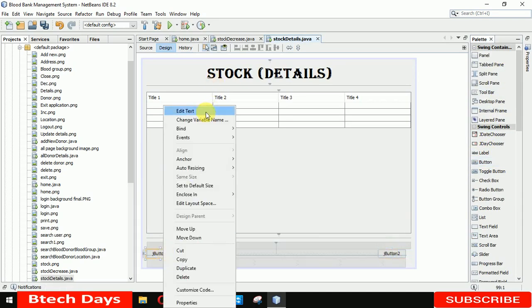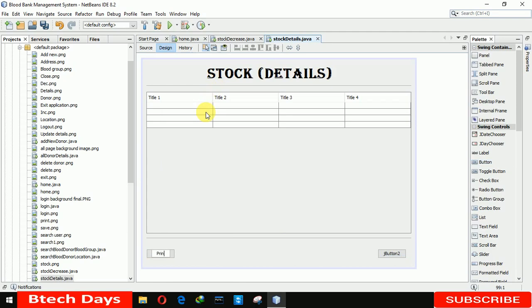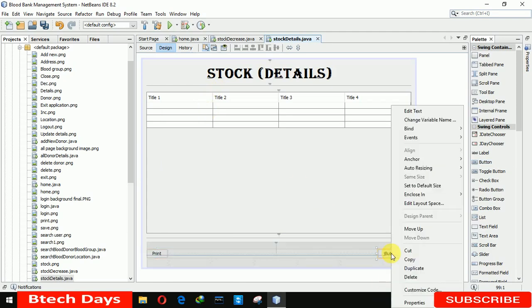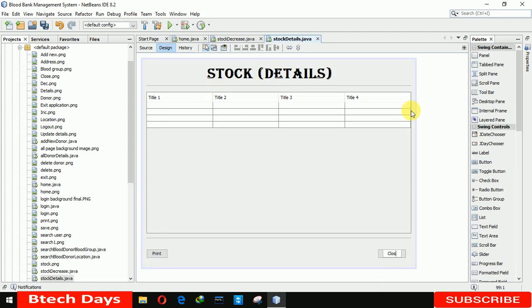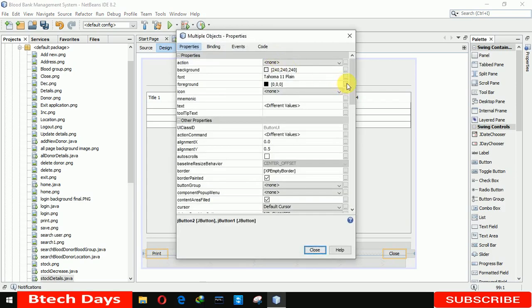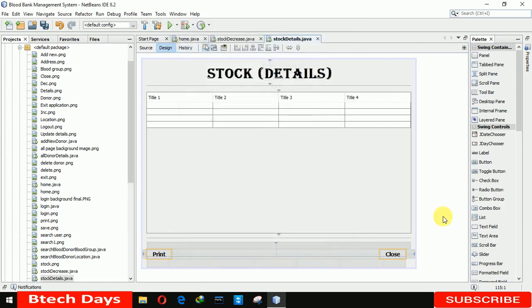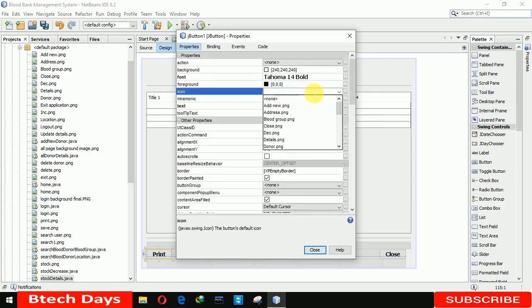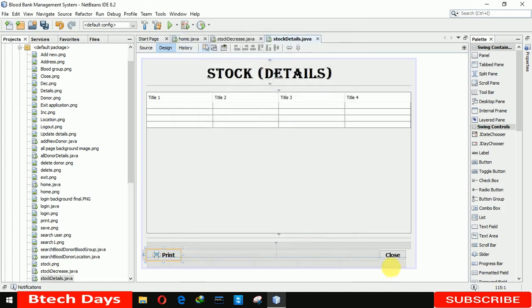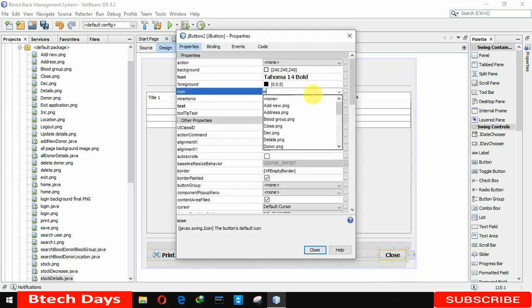So for that we are editing the text: print, and another button is for close. Now making them both bold 14. Now one by one we are inserting the icon in it. So here for the print button we are inserting the print icon. I already provided the link for this icon, so you can go to the description and directly download from there. Okay, exit application.